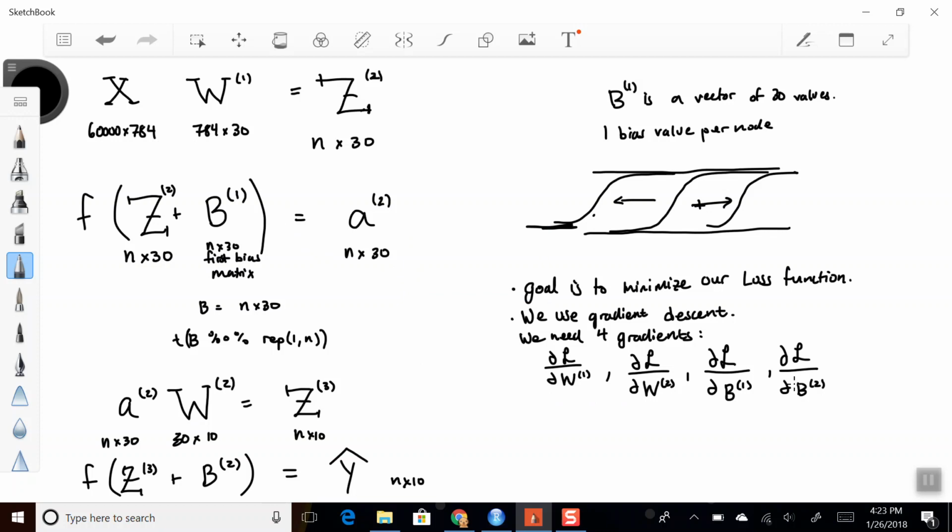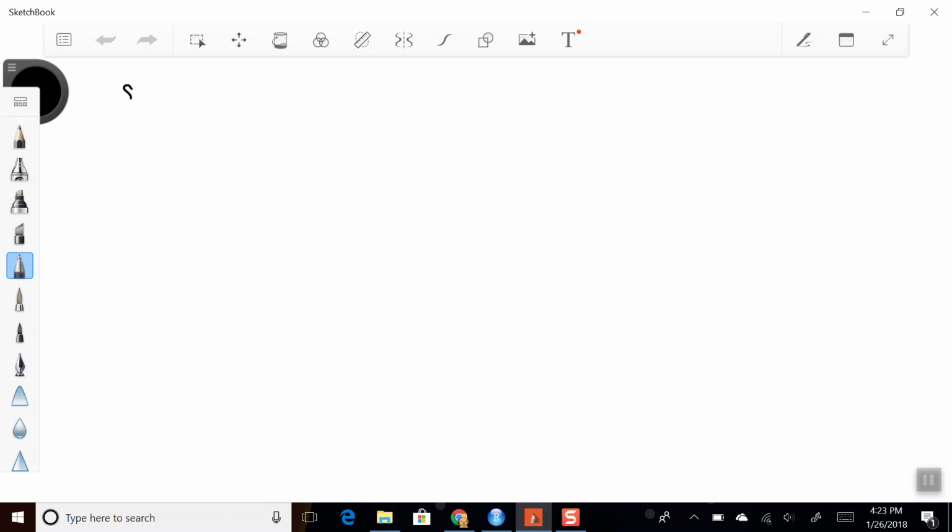I can assess whether something's a good fit or bad fit with just a few examples, right? So we're going to do stochastic gradient descent.